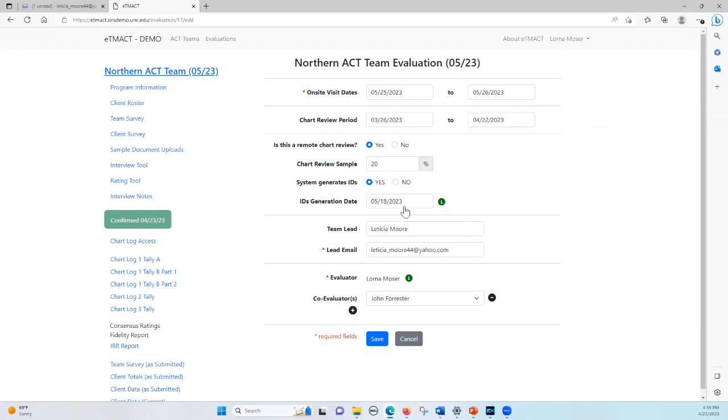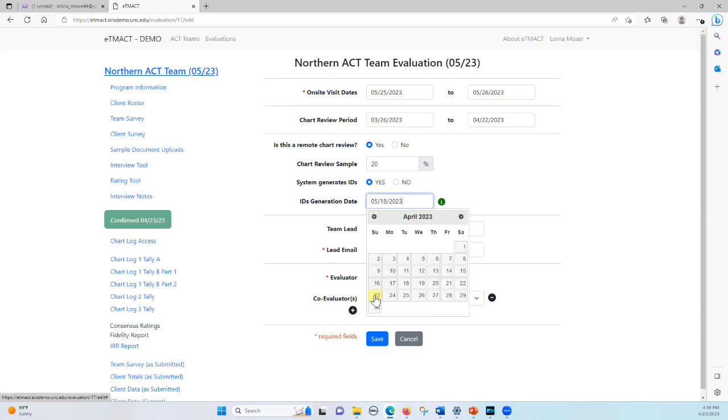ID generation. Now that we know that she has the information submitted, if left blank, this field will default to 5 business days before the on-site visit start date. We're going to move it up. We cannot set it for today because the timing in which the eTMACT system will look to see whether it can select charts will be early in the morning. So we're going to set this for the next day, April 24th.